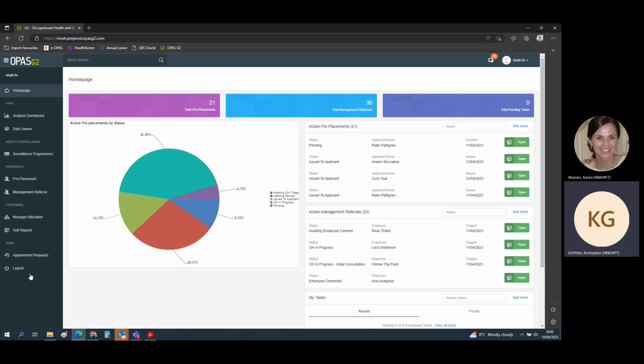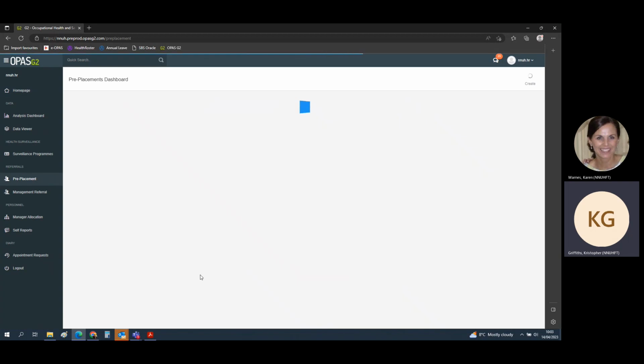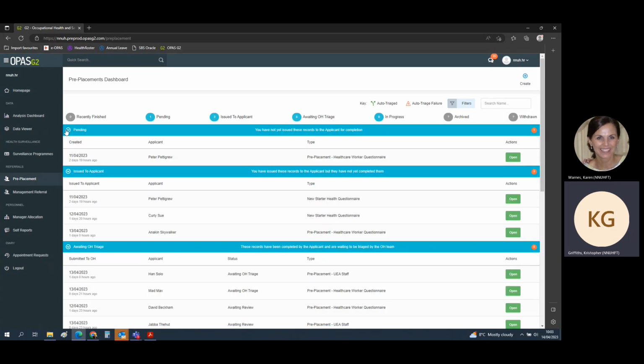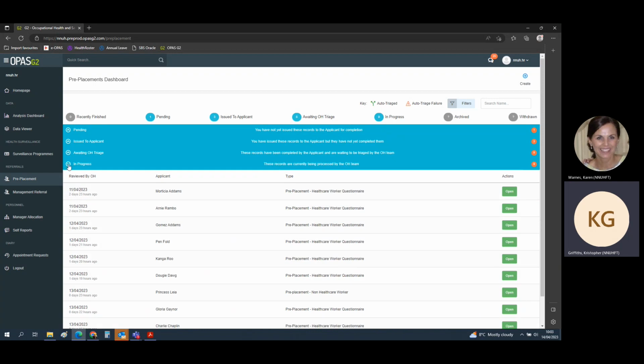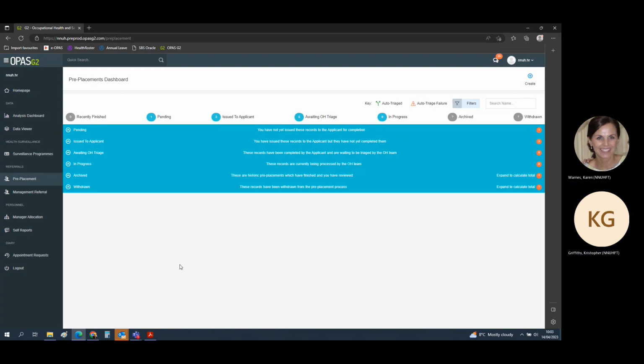So on the left-hand side, you have the tree, which is where you can find all of your various sections that you'll be using G2 for. So the first one to go to is the pre-placement area. So if you just click on pre-placements, you then come into a more comprehensive pre-placement dashboard. So the first thing to note is that when you want to create a new pre-placement application, you will click at the top right here, the Create button.